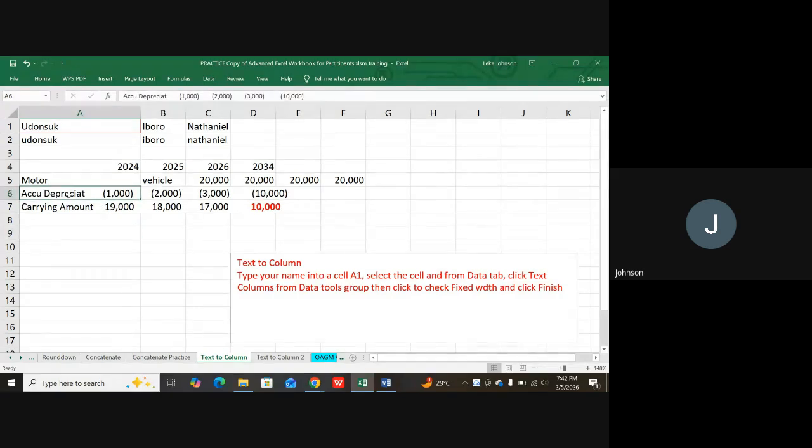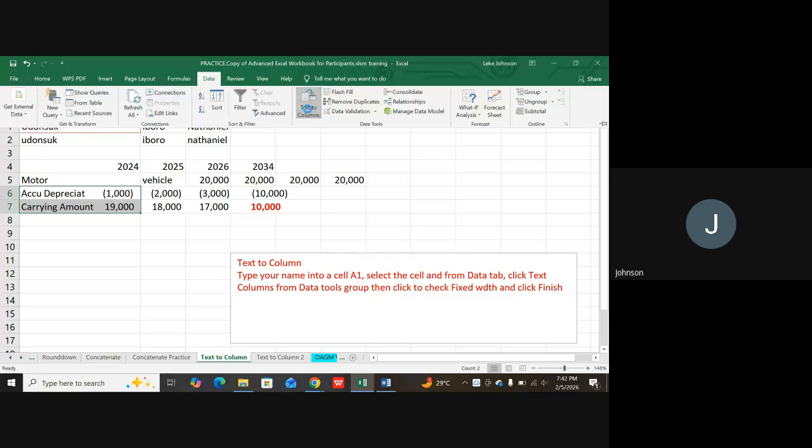Let's try and select more than one space. Okay, let's try and select 2 spaces. Then we'll come back to our data. Let's see if it's going to work. Come back to our data, click on text to column.